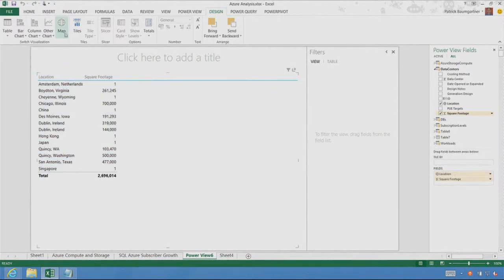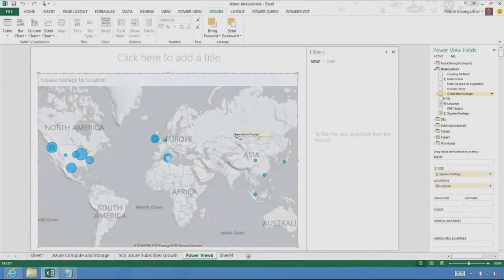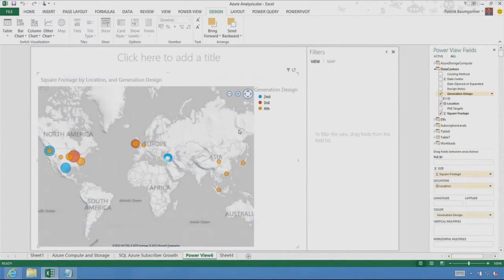It's Excel 2013, so we can just convert it immediately to a map. We can go and categorize my data centers by generation. Just with a few clicks, a beautiful report. And it's not the only report I have here in my workbook. I have a couple more.